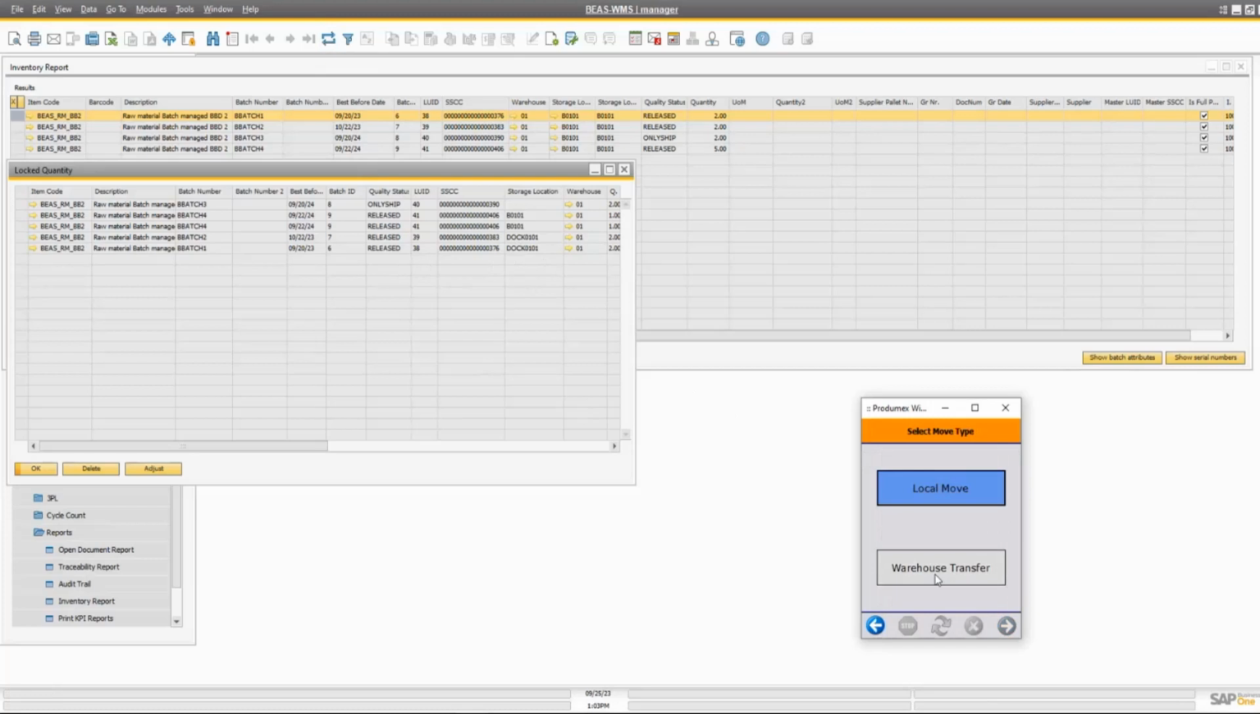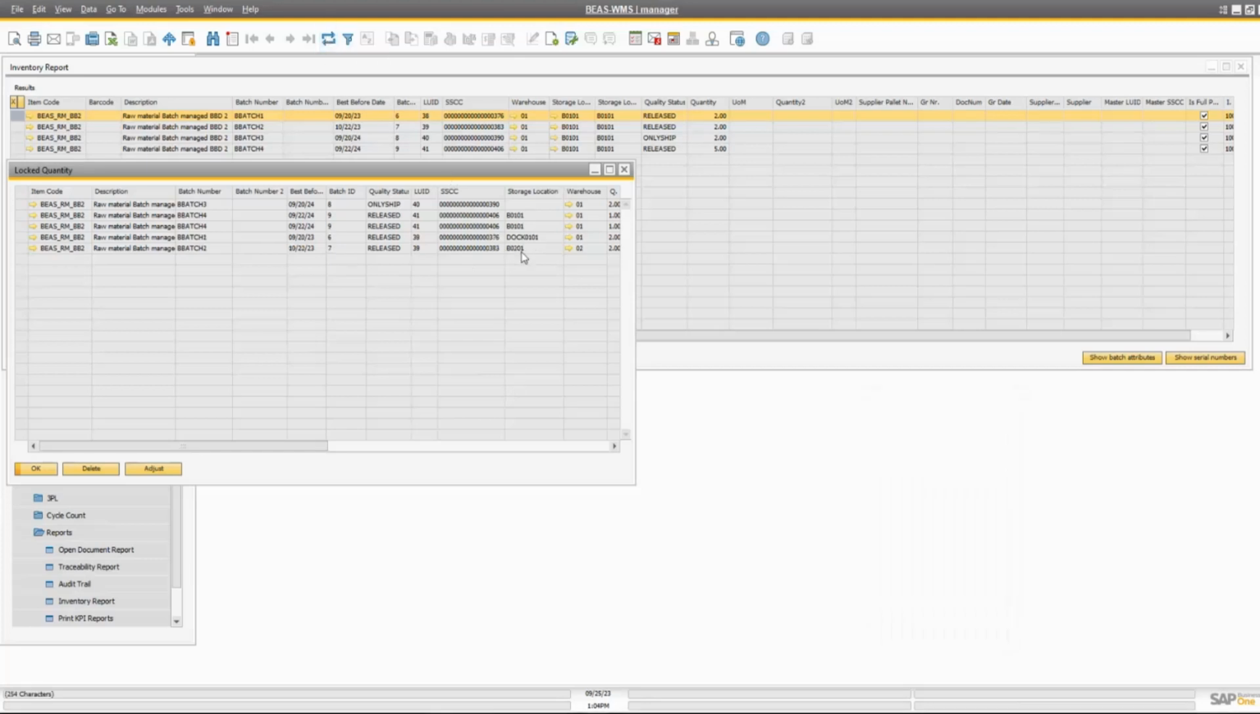Let's see a scenario with a warehouse transfer as well. Let's select warehouse number 2 as our destination. Let's go with the SSCC we used last time. Let's select B0201 as our destination location. Confirming the move after the lock notification, you can now see that our SSCC is at the new location.